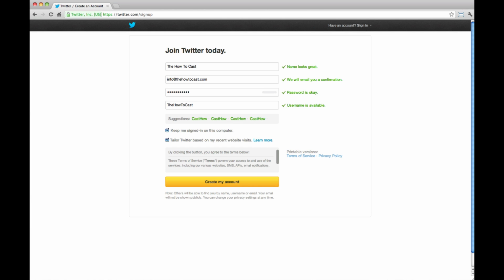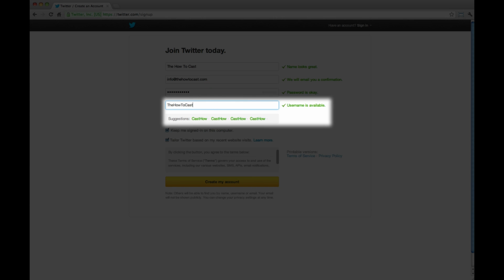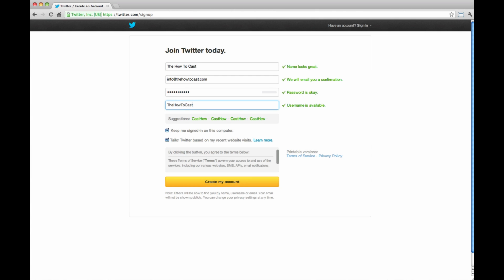Once you've gone through that process, it's going to confirm the information that you just gave it, and it's also going to suggest you a username here. Now, this doesn't have to be what they suggest. You can actually put in your own here. So if you have a screen name that you like to use, this one is, of course, based on the name that I gave, and I actually don't mind it too much. The How To Cast is going to be my Twitter name, so that'll work perfectly for me.